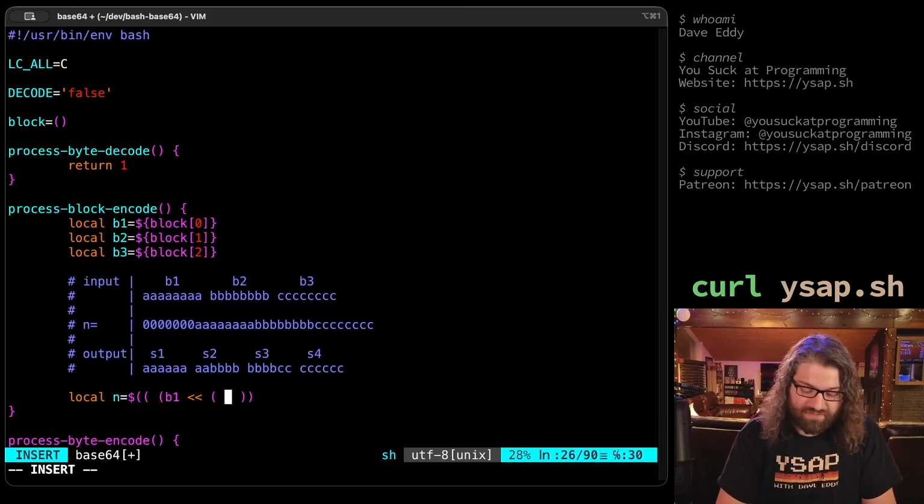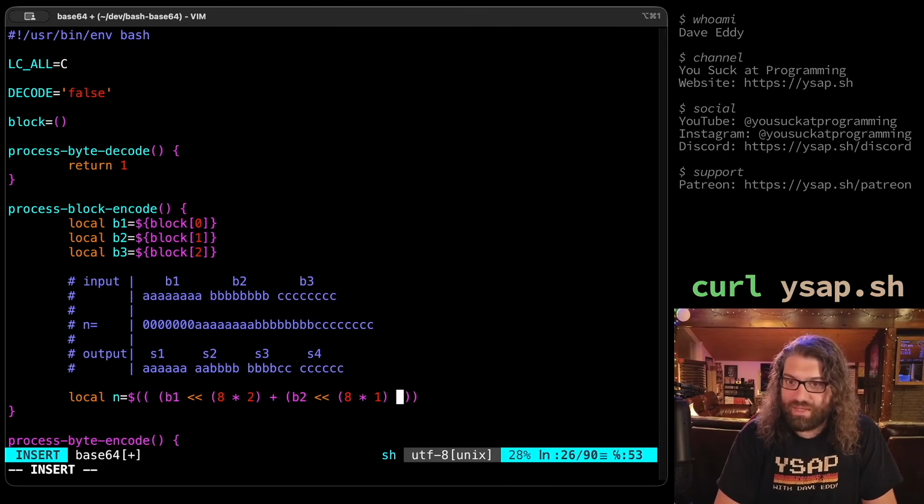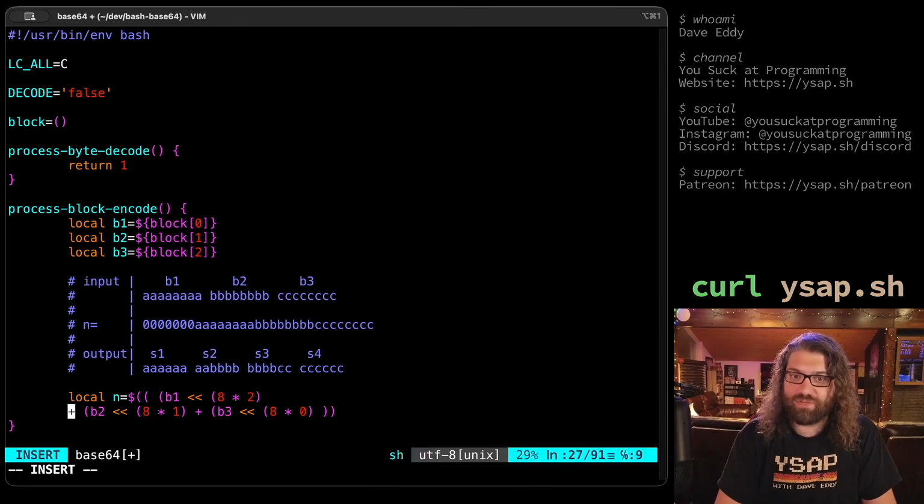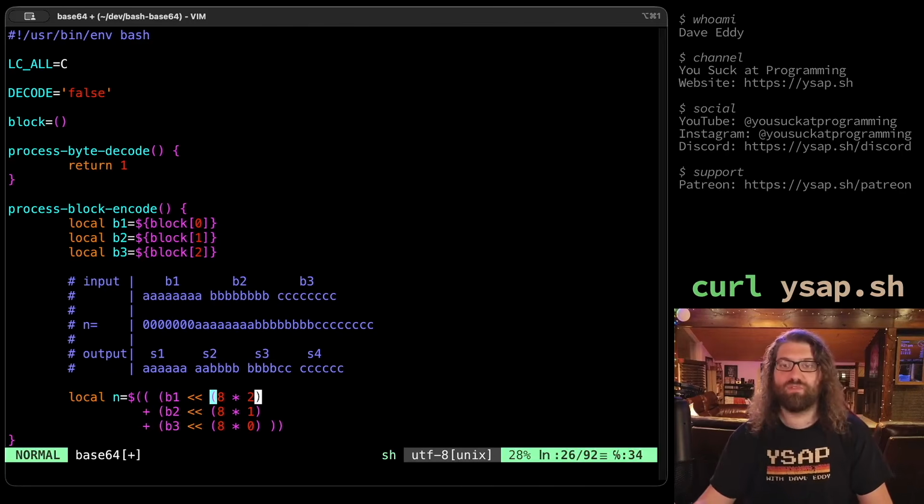We need to shift it to the left 8 times 2 bits, if that makes sense. This might be helpful. And then we need to add it to B2, shifted to the left 8 times 1. And then we add B3, shifted to the left no times, but that looks like 8 times 0. I don't know if the syntax is easier than just doing 16, 8, and 0, but maybe it is. I'm trying to see if I can format this. Here's what it looks like formatted.